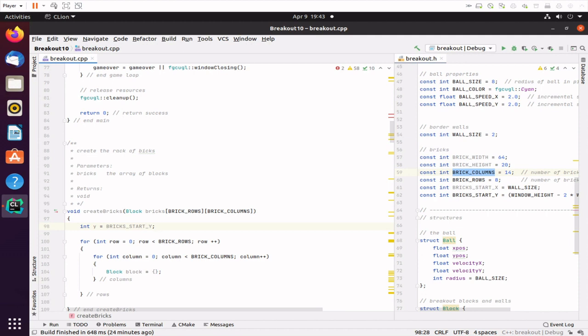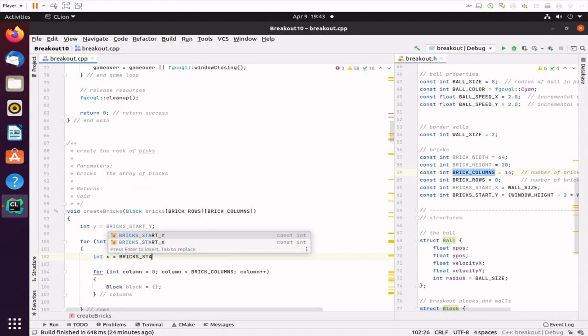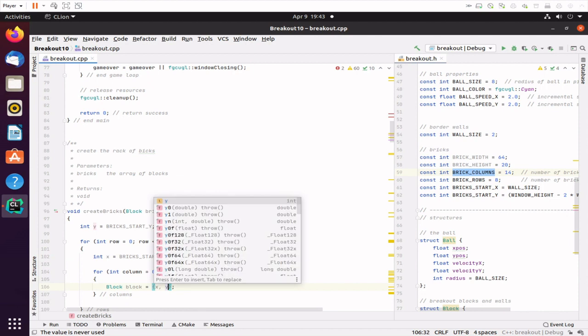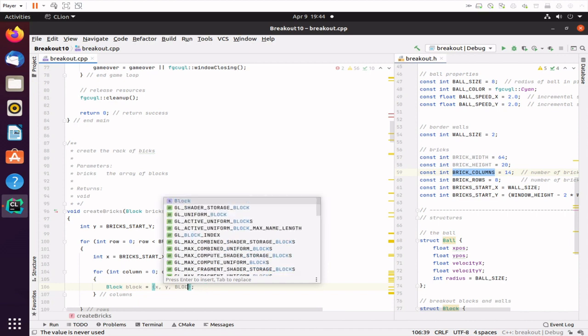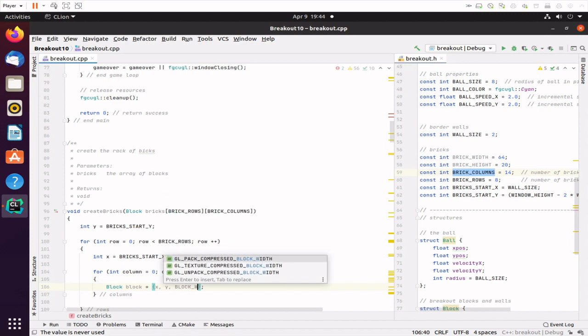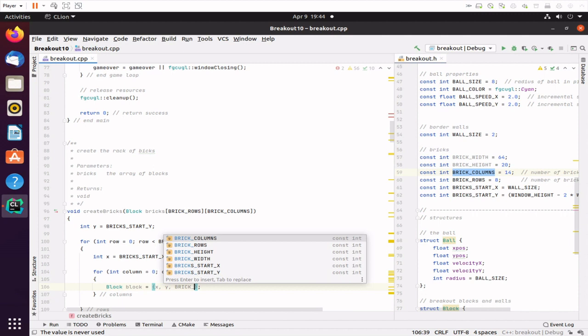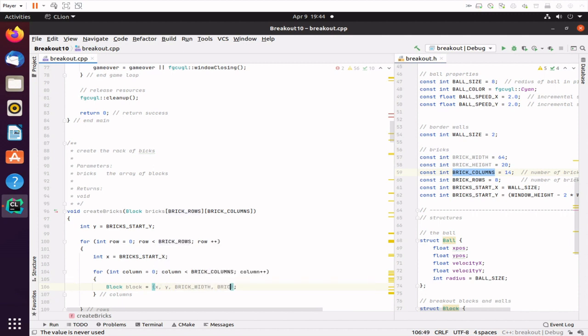Now every row we need to start back over. X needs to start back over at the far left, so we'll do that inside the row. X is going to be the brick start X. That way every row starts back at brick start X, but we only start Y for the first row. And then every time we create a block, this will be at X comma Y, and now we can fill in the rest. This can be our block width. Oh, what's wrong? Block width. Oh, brick width, sorry. Brick width. And then our brick height.